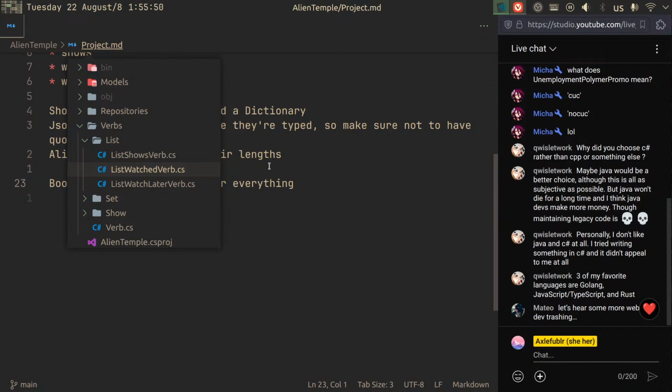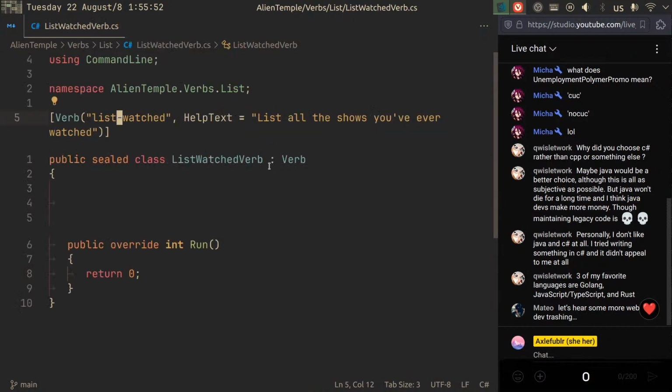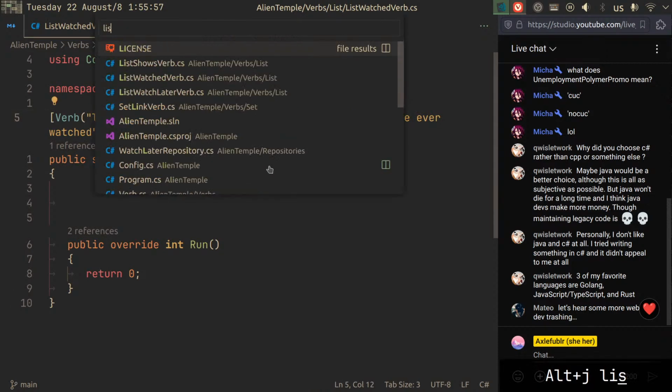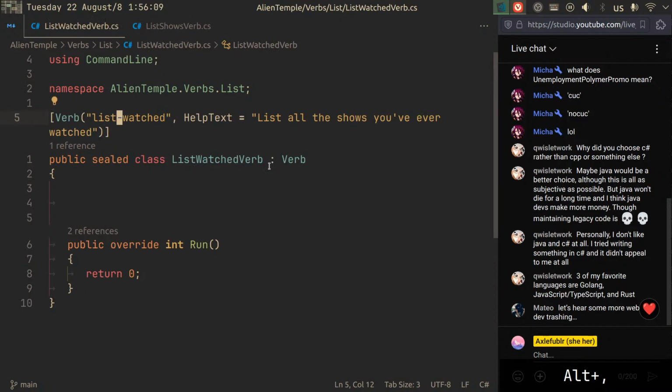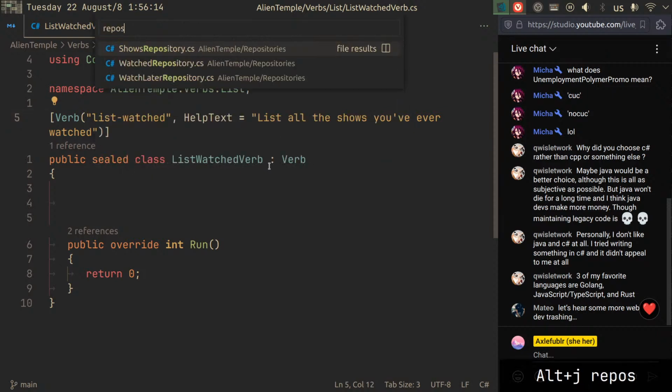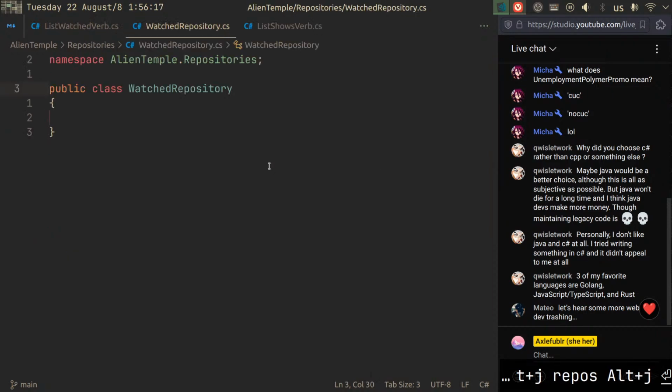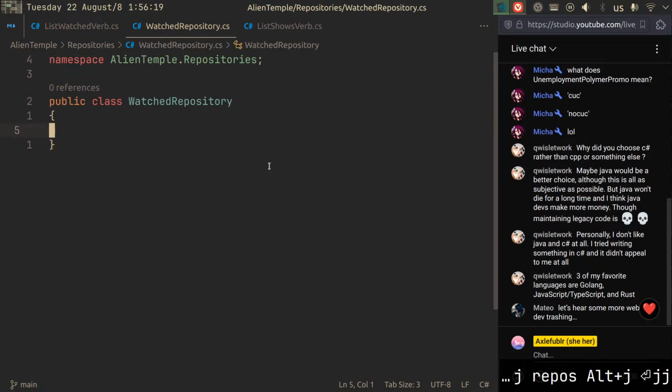So list shows, list watched. List watched should be pretty simple, and list actually shows. So it creates a new shows repository and uses list. And that's our repositories watched, which is not implemented yet. Okay, so we have 3 repositories for 3 different files.